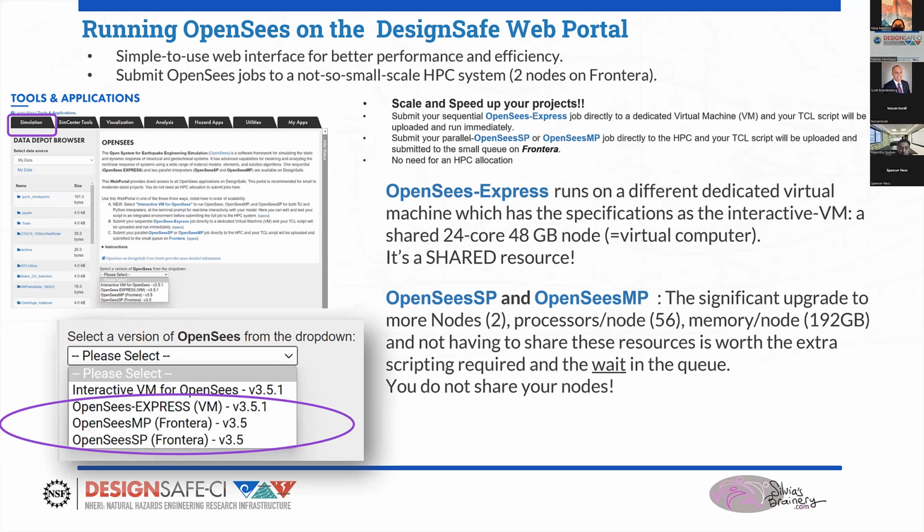The SP and MP that run on 2 nodes that have 56 processors per node, 192 gigabytes per node, really scale up your resources, okay? And you don't share that node, and therefore you really have a lot of power. And as much as now you have to wait in a queue, the runtime is just so much faster, especially if you've prepared your script ahead of time, that it's really worth the wait in the queue.